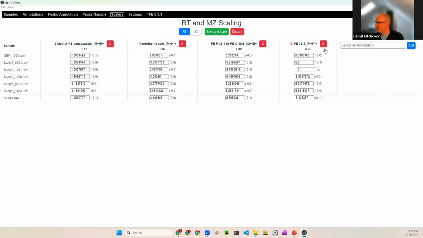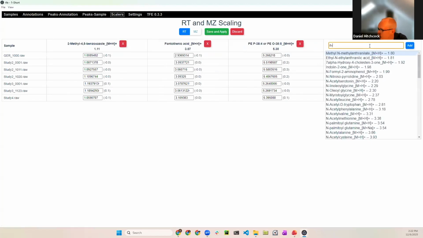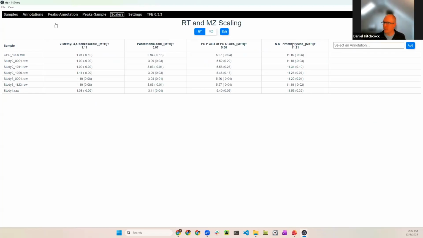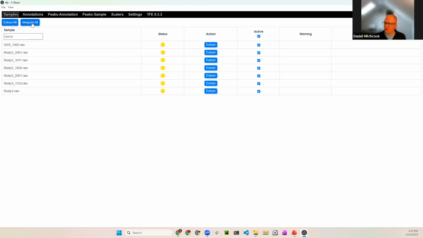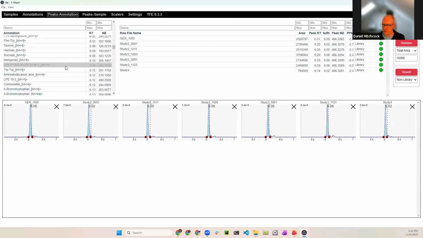I'm going to drop this one and then add back in 6 because I never actually did add it. Okay, save and apply. And now everything needs to be re-extracted, reintegrated, but we end up with a bunch of nicely scaled peaks that all match the same retention time. This only works if your chromatography allows it and you know how the scalars work and you don't choose a peak that has a weird behavior. Okay, so that's the end of that first example.